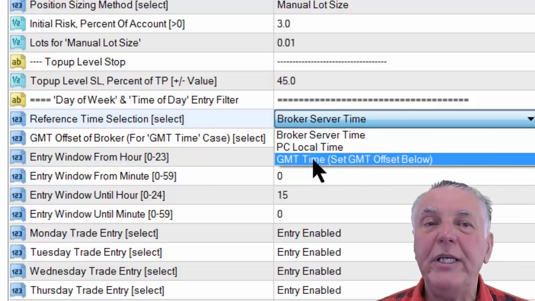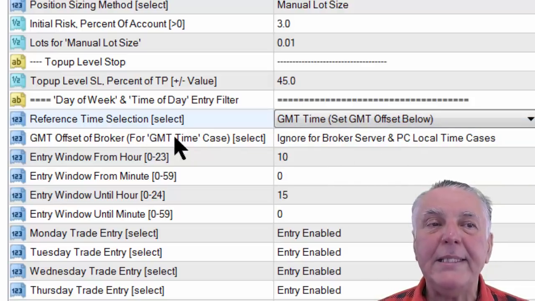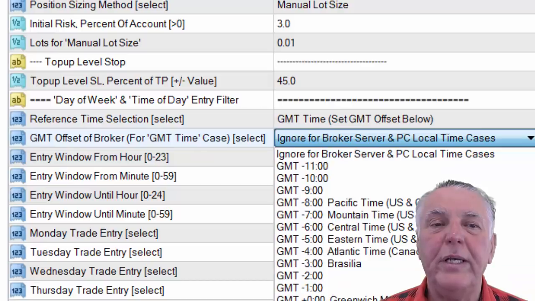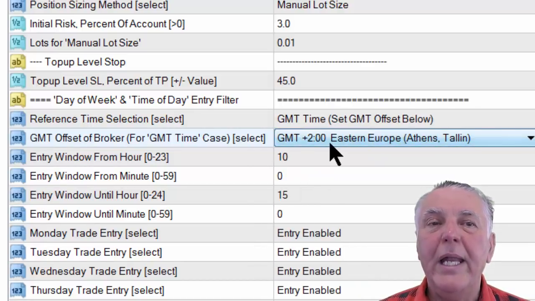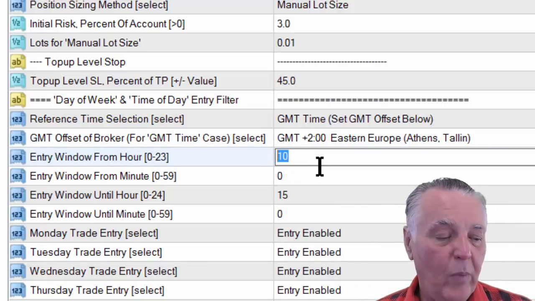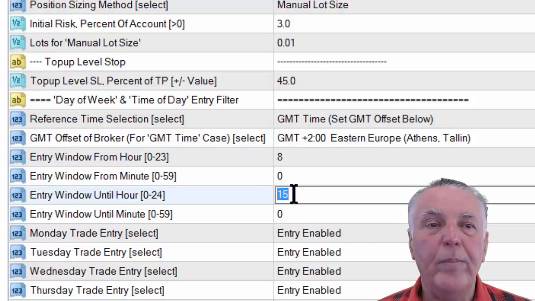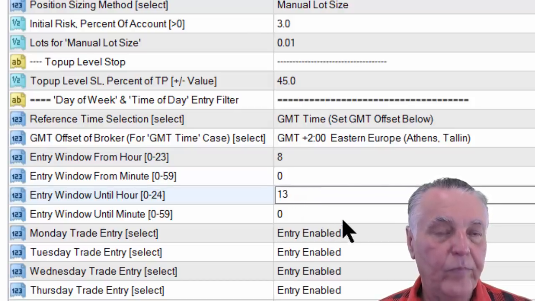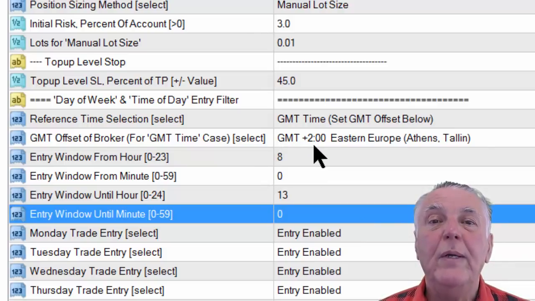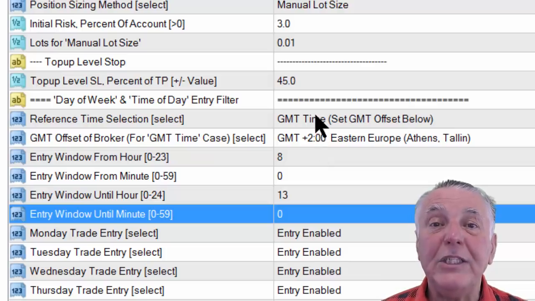Now, if you do select GMT, there's a little message at the back that says set GMT offset below. So we're going to select GMT, and then the next setting says GMT offset. So all we do is we go into that setting. We know that our offset was GMT +2. So we click on there, and now we have that. So our settings that our friends supplied us that were GMT, we can now set back to where they were, because the EA will automatically take those settings and apply a GMT +2 adjustment to them when using these GMT based settings.